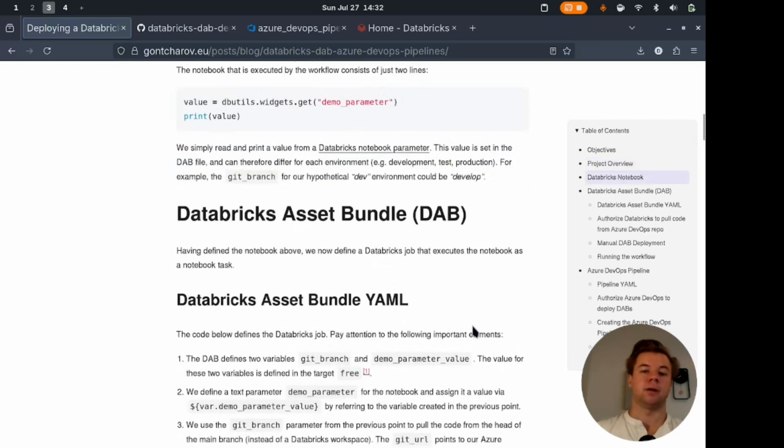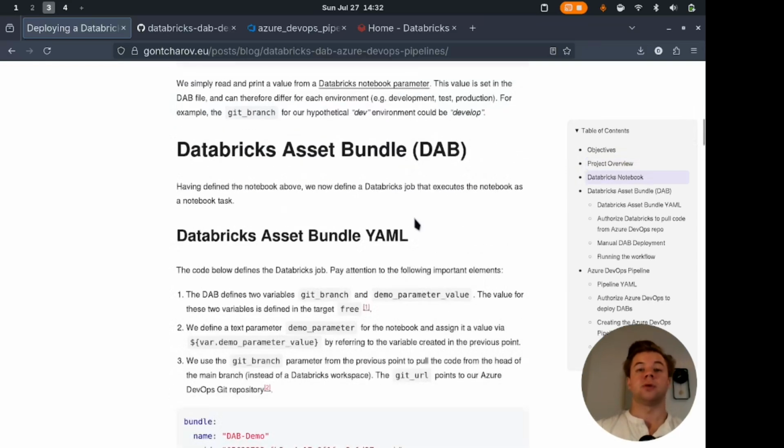The second part we will now look at is the Databricks Asset Bundle itself and how we defined it. As I mentioned earlier, the workflow we are going to deploy consists of having one Databricks job. And this Databricks job, all it does, is run the notebook we just saw. So it should read the value from the parameter and then print it.